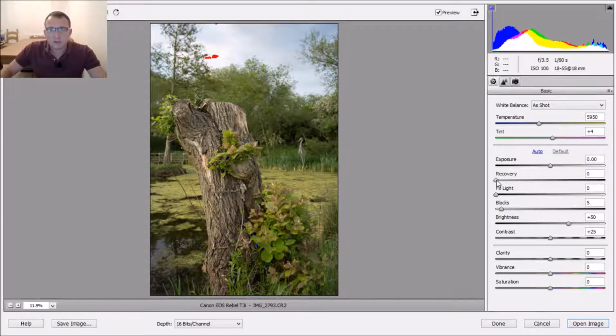The recovery function, I slide all the way up to 100%, just so I can get the detail back within the sky, and as you can see it's brought the image right back down, no highlights now. Fill light, I don't really tend to use unless required within the image, and I then move on to the blacks.